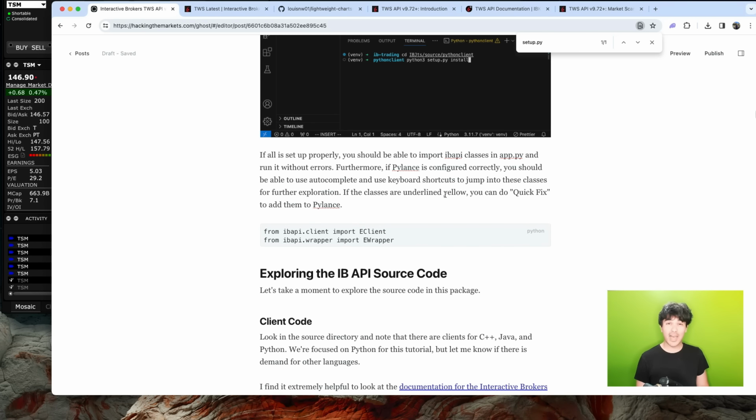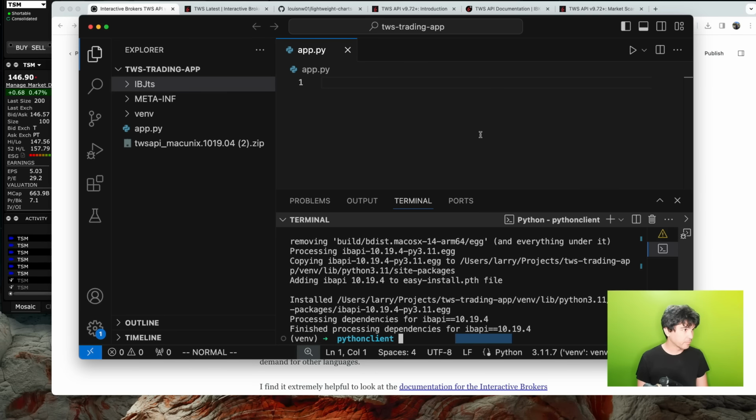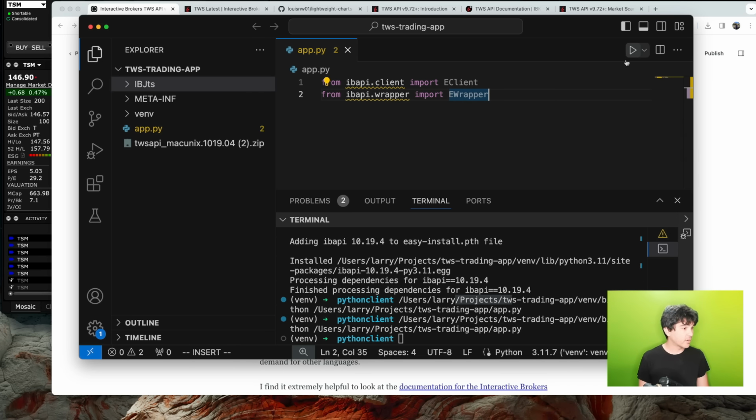And then how do we know this works? Well, let's try importing some classes and packages. So I'm going to import a client and a wrapper from the Interactive Brokers package. I'm going to copy this right here, and let's try to import it and see if it knows about it. So I run that, and you see there was no error. So it means it clearly knows about it.